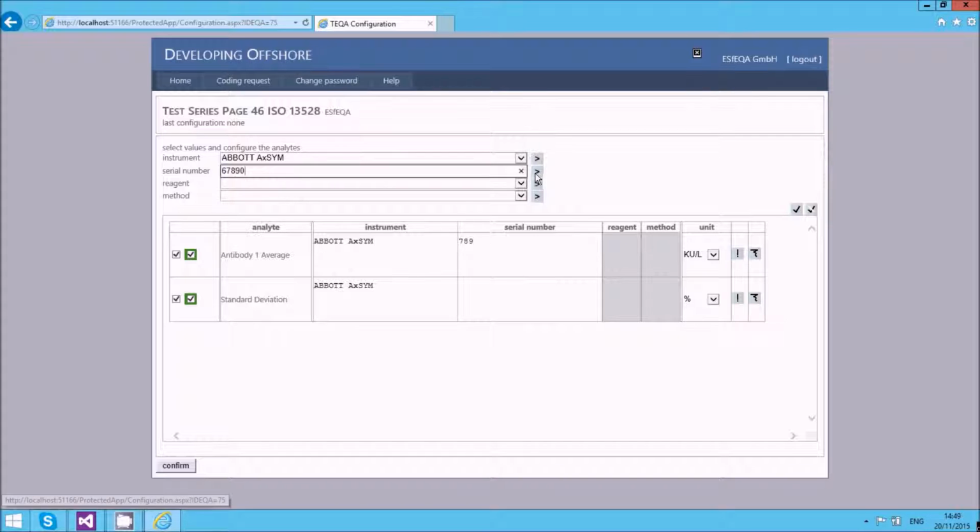Once the configuration is completed, press Confirm. Only the configured analytes will appear in the data entry form. Once the configuration is saved, it remains valid until further change. In other words, the same configuration may be valid without having to modify or confirm it for several successive rounds.